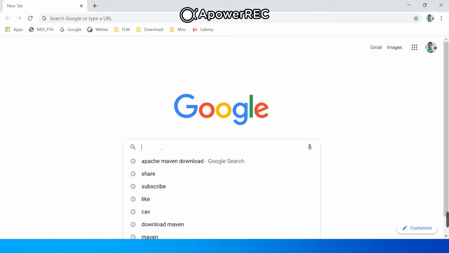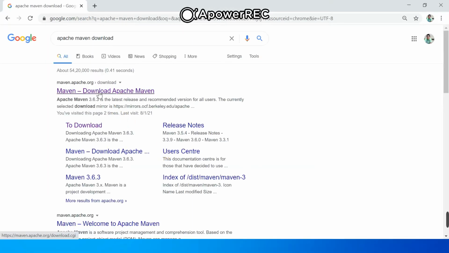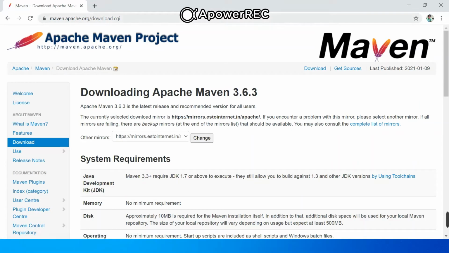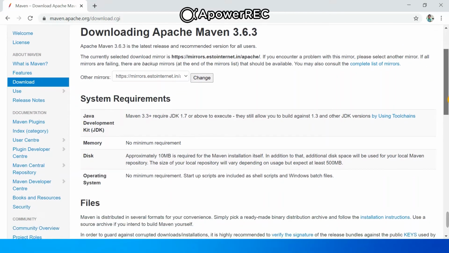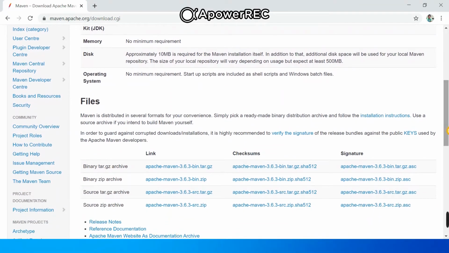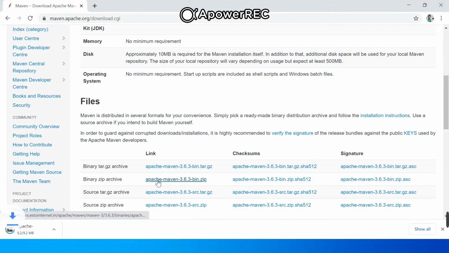So you need to open your browser and type Apache Maven download. With this, you can click the first link, which is maven.apache.org download.cgi. This link I have shared in the description as well, so you can refer to it later. After opening that page, you can see here the binary zip file. This is the link to download the zip file for the Windows operating system. You can click on that and it will download the zip file.